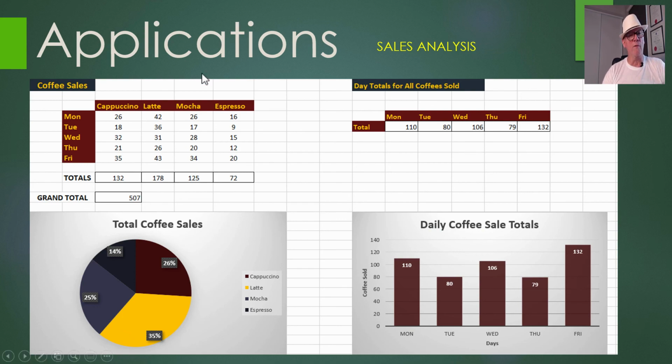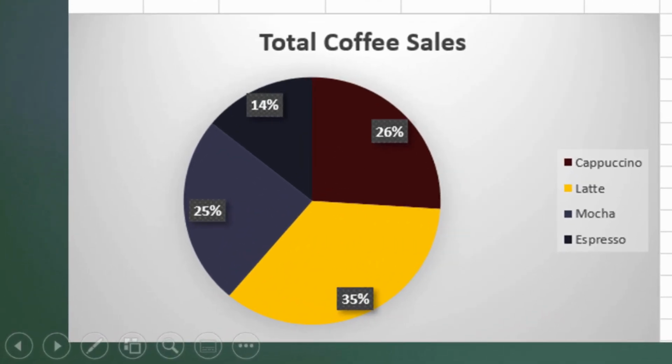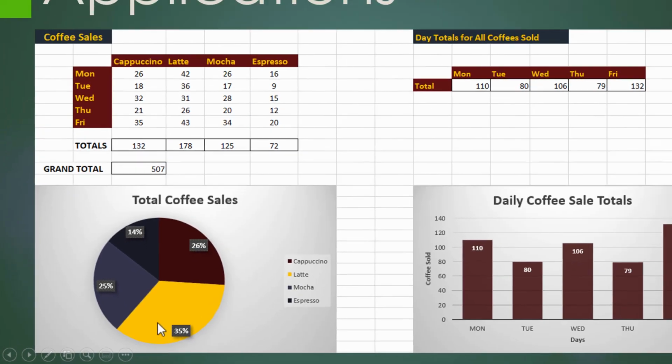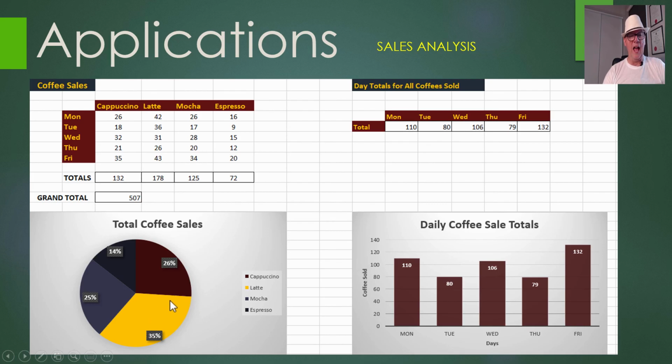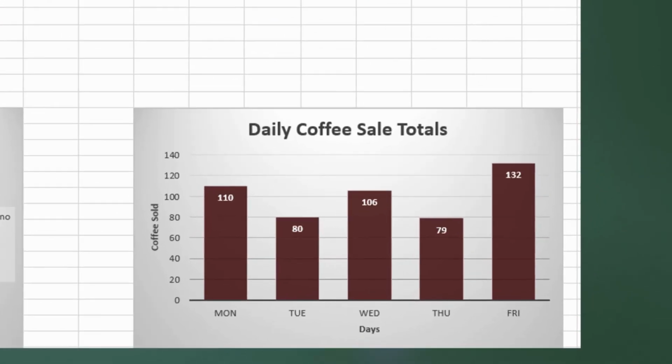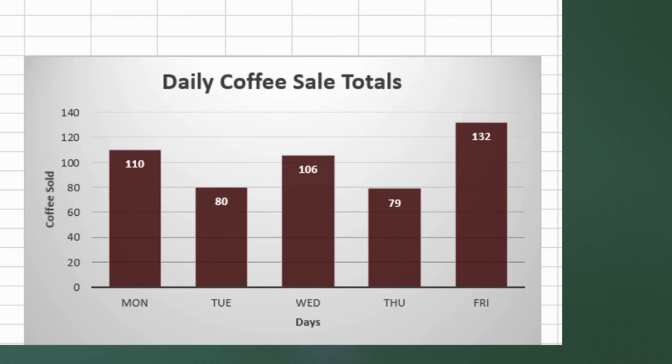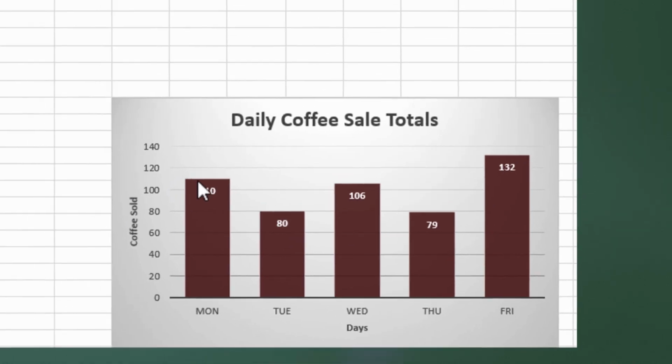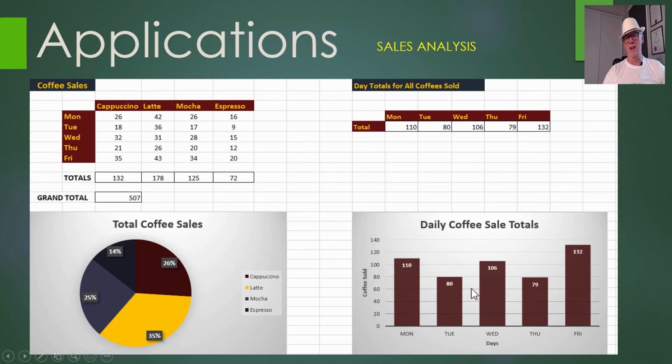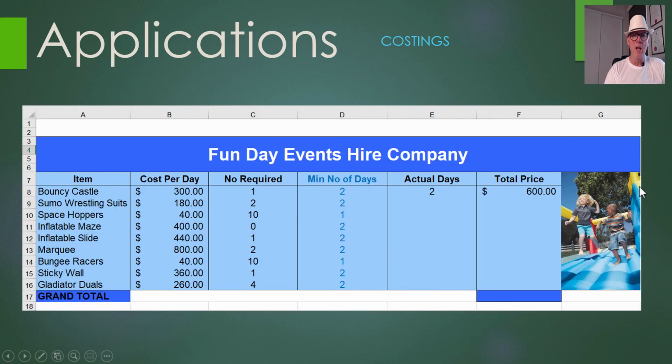Sales analysis, we've got a coffee shop here that's selling cappuccino, latte, mocha, and espresso. And you can see that latte, 35%, is their most popular one at the moment. It's all easily spotted by putting all this into a spreadsheet and having Excel automatically make the graph. And our daily coffee sales for Monday, Tuesday, Wednesday, Friday, you can see Friday's the big day, end of the week. Everyone needs a coffee before they go to work on a Friday. And going back to work on Monday's a big day as well. And midweek, Tuesday and Thursday, it's a bit quieter there at the morning coffee shop.